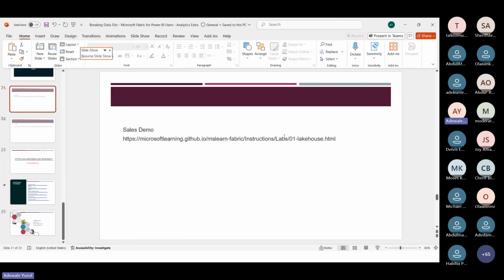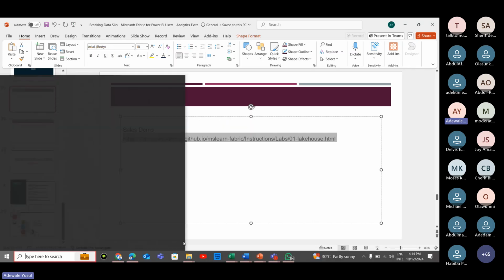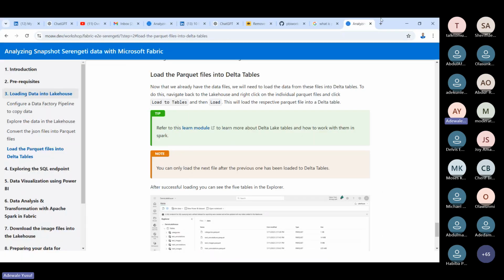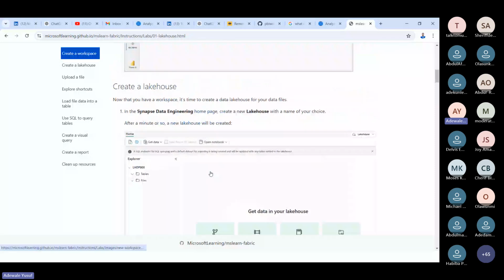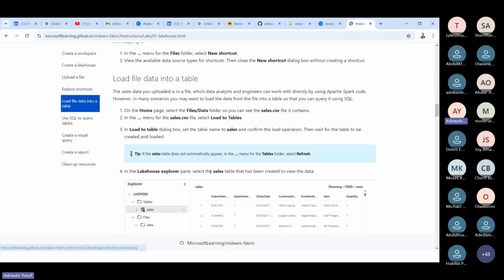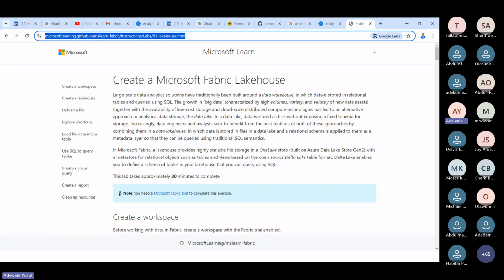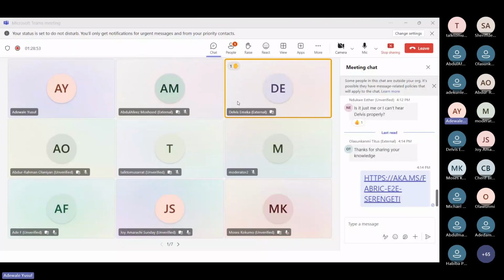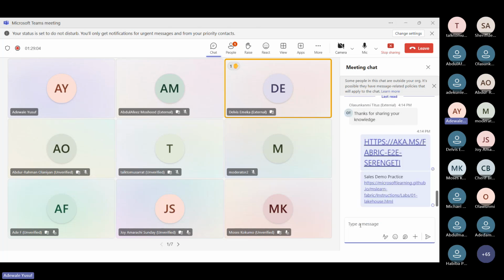I'm also showing you another sales demo that you can practice with Fabric. This one is even easier and more straightforward, so you can use it to practice as well. This is also a sales demo practice platform from Microsoft itself. I'm putting this in chat. These are the resources you can use to practice Fabric.